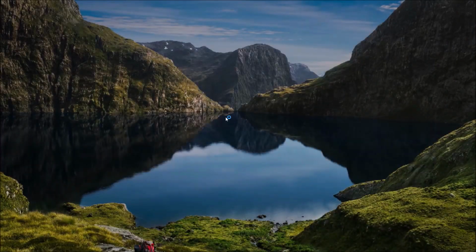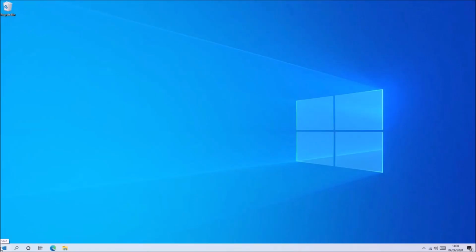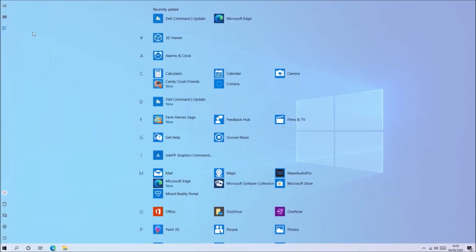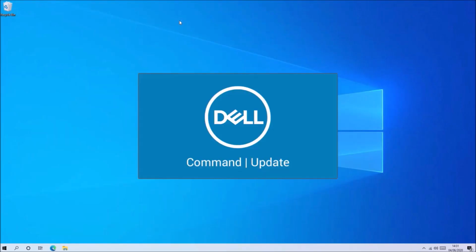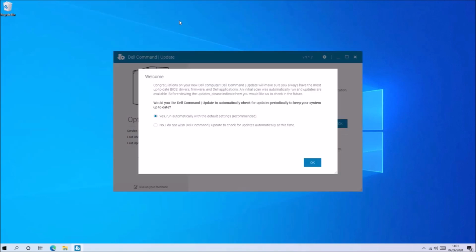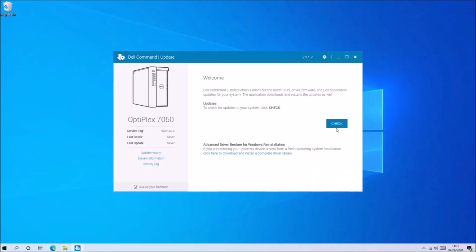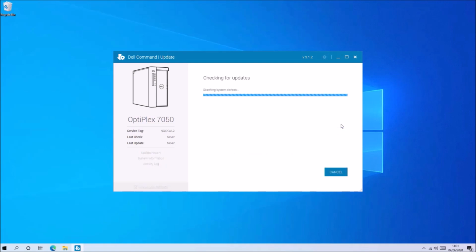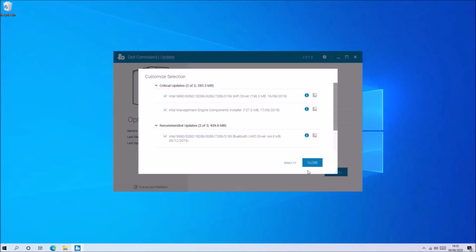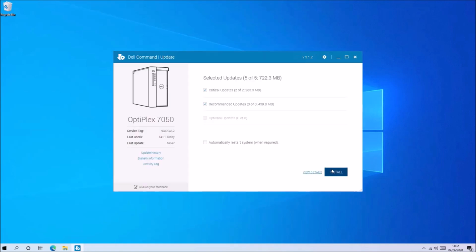Okay, so let's just log back in, and then from the start menu we're going to select Dell Command Update. So when we first launch Dell Command Update, we'll be asked whether we want to automatically look for updates in the background, so I recommend leaving this setting on. And now we're going to select check to see if there's any updates for this system, and it's found a handful, so we can view the details and then we can go ahead with the install.